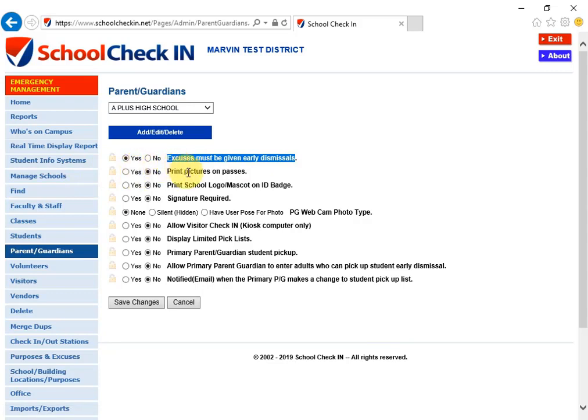The next one is print pictures on the passes. You can select to have the pictures printed on the passes for checkout. If you're using a signature pad, you can add a logo or mascot on the signature requirement. You can also choose to take a hidden photo or have the user pose for the photo if you're using a webcam.